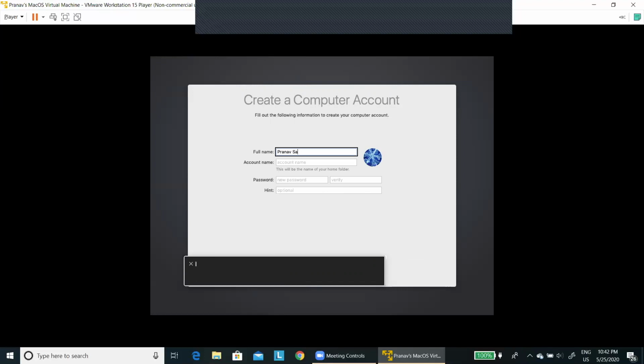So I will just type Pranav Savla. I will go over. Account name. I'll let that be my account name. You are currently on an image. Okay. This will be the name of your home folder. Password. So now you need to type in a password. Secure edit text. This won't let you continue without a password. So just type one in, and it has to at least be 6 characters.